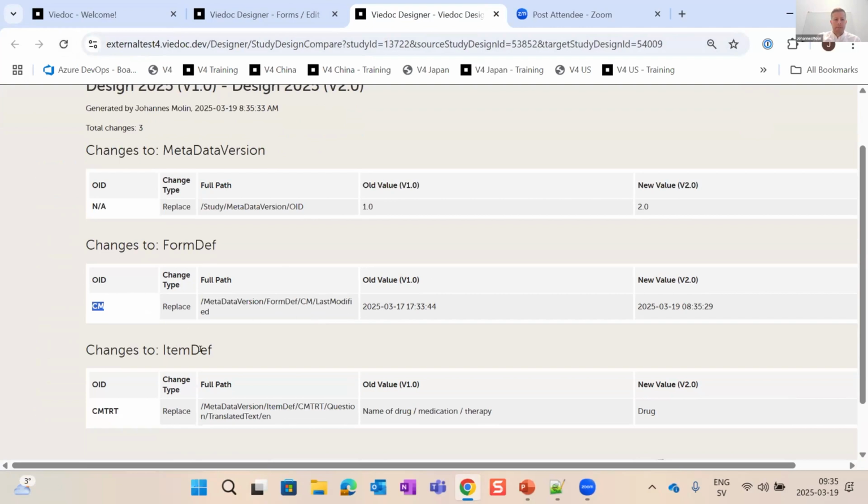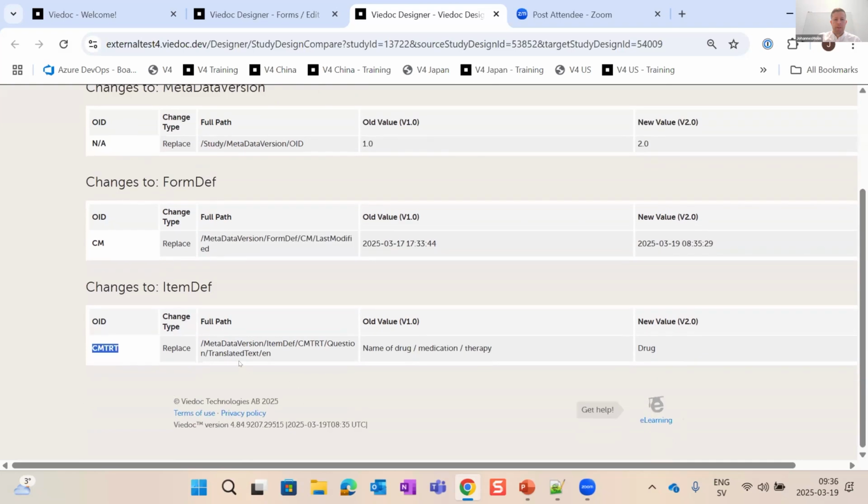And in the item definition tab, for this specific item, we have for the question, translated text English, the old value and the new value. So really clear what has been changed, what's the old value, what's the new value, and a clear reference to the ODM, what part was actually changed.